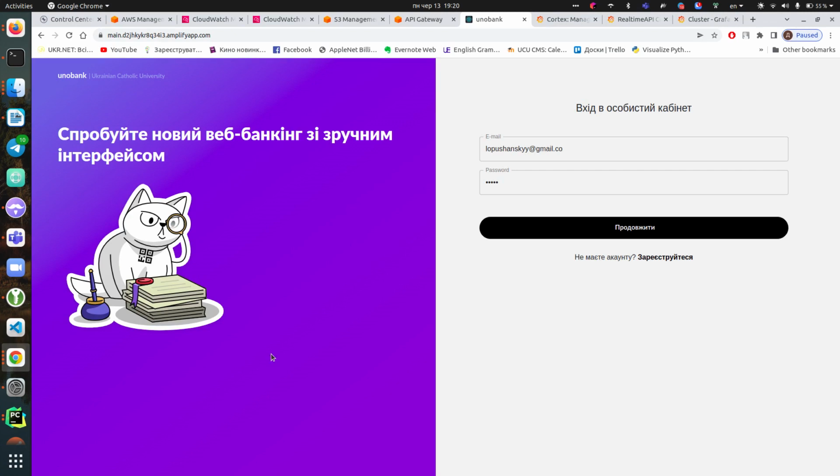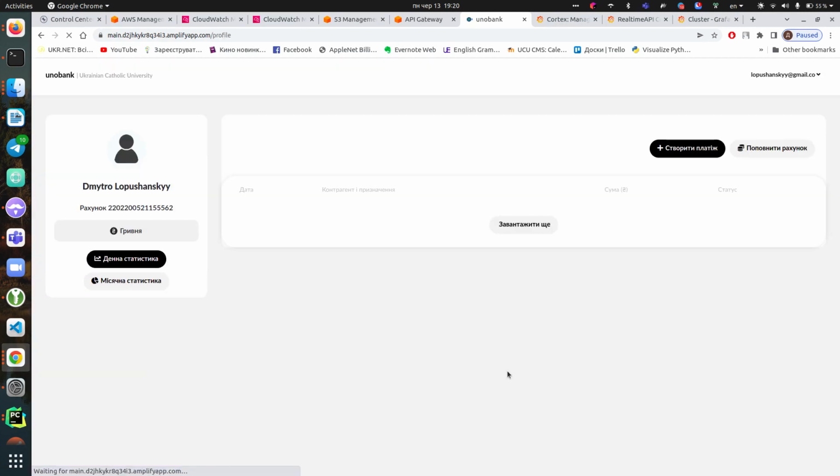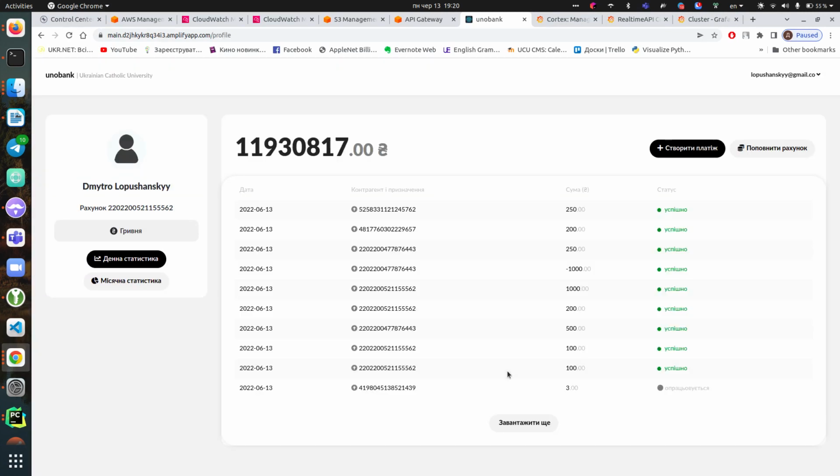Let's use our test credentials to log in to some test account. And here you can see first name and last name, card ID, some functionality like buttons which you can use for daily statistics, for monthly statistics. Here is your balance, also some buttons for money transactions, like create a transaction on another card and get a deposit from the bank.